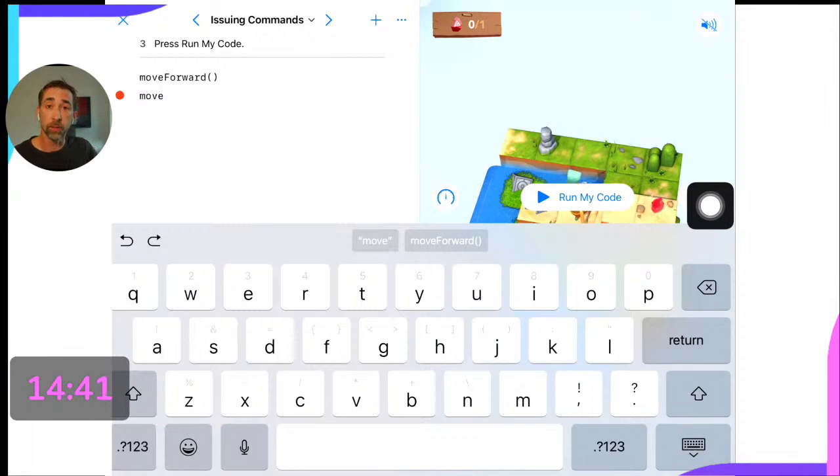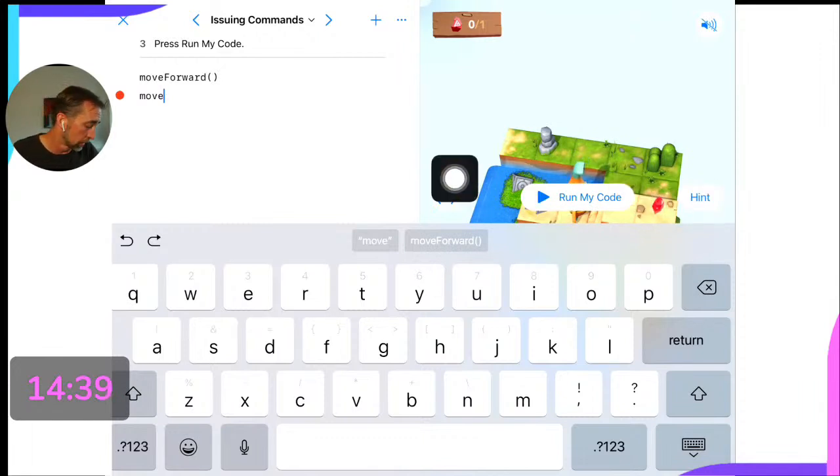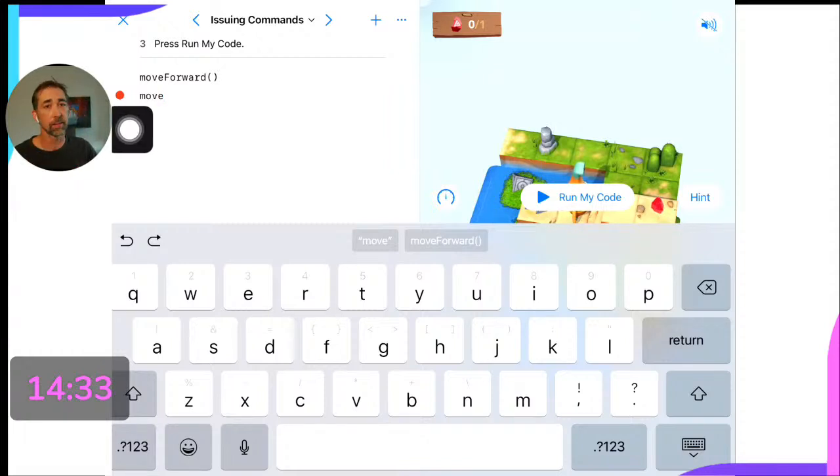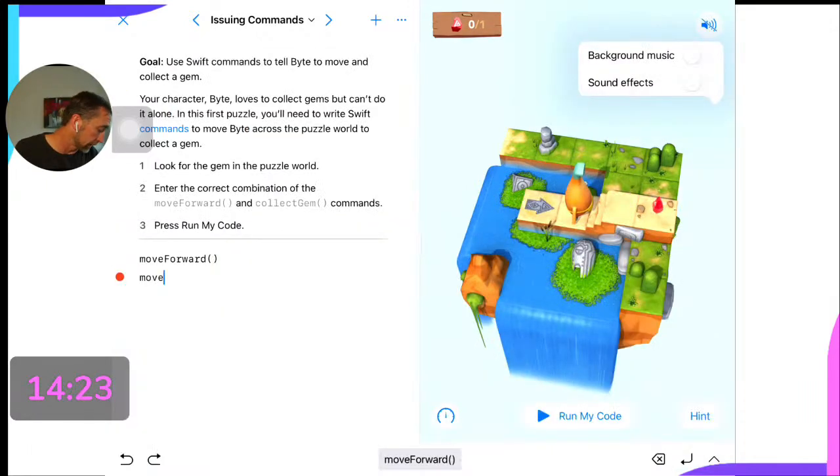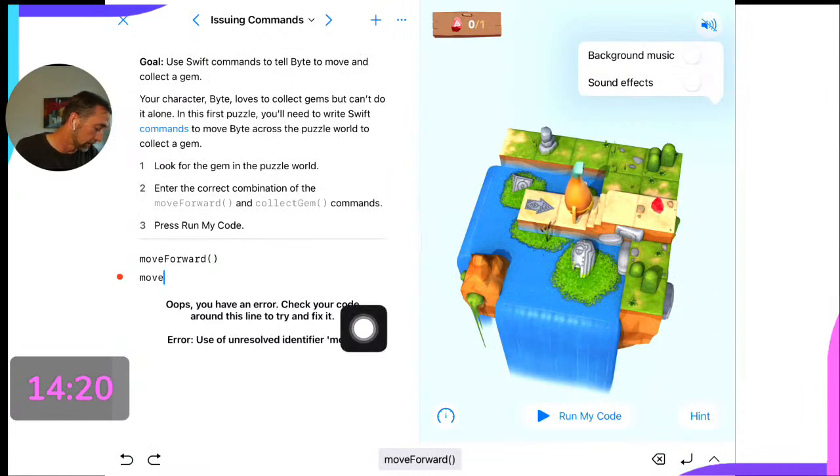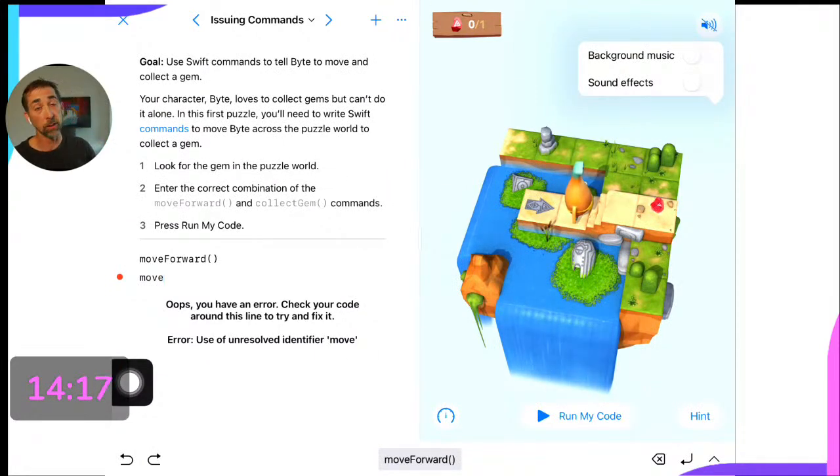Now, before I'm done typing, before I've finished typing move forward, you'll notice that there's a red dot. This is just Swift telling you that it hasn't got enough information, or it's got maybe the wrong information, and it's not able to run these commands. This is helpful because then we can do something about it. If I tap on the red dot, it'll give me an error message. Now, it might look a little bit cryptic, a little bit daunting: use of unresolved identifier move. I'm not sure what that means, maybe.